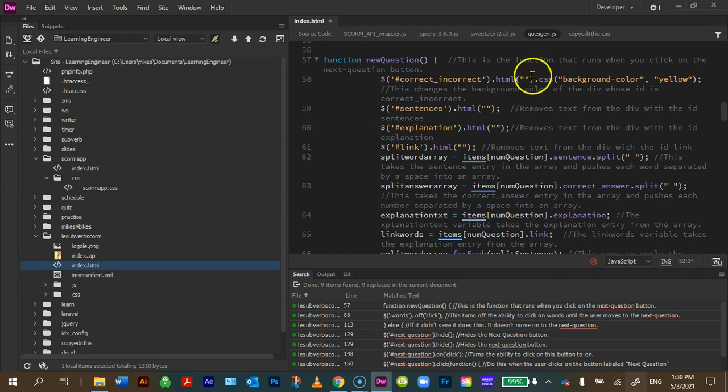So function, new function. Basically this first part, it's just setting the correct, incorrect, the HTML in it to blank, and to make sure the background color is yellow. Because remember, the correct, incorrect div tag changes its color depending upon whether or not you got it correct or incorrect, and now we're just changing it back to its default color, which is yellow. Then under sentences, explanation, and link in the HTML, we're getting rid of everything inside of it.